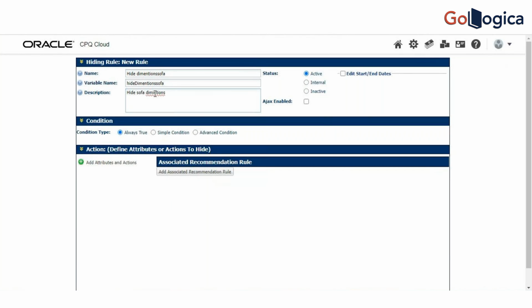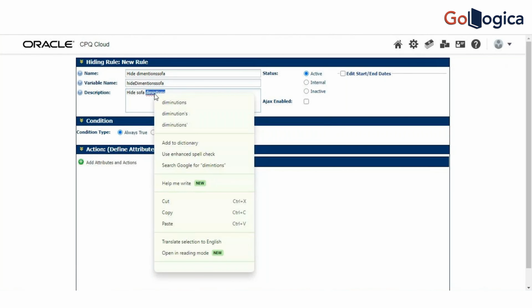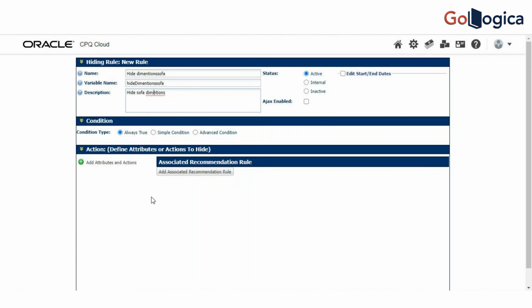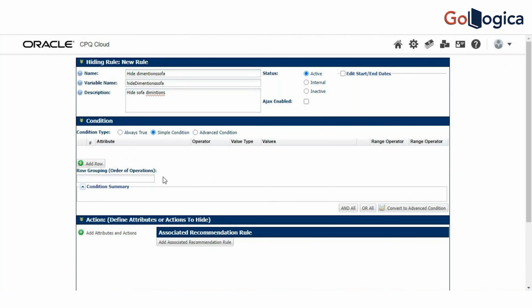So this rule, our intention is to hide some attribute based on some value of another attribute. So this rule can't be always true. If the rule is always true, it means every time it will hide, right? So it shouldn't be the case. We want to hide something based on some other value, not all the time. So that's why we don't need an always true condition. We want a simple condition. Let's think about advanced condition later.